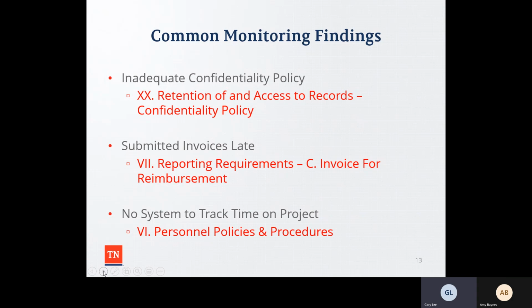The next common monitoring finding is inadequate confidentiality policy. Again, this is also found in Section 20 of the OCJP Grants Manual. And one of the examples is the agency's confidentiality policy is inadequate and does not meet OCJP requirements. The next finding is invoices submitted late to OCJP. This is found in Section 7 of the OCJP Grants Manual, and an example includes the agency submits invoices for reimbursement after 30 days.